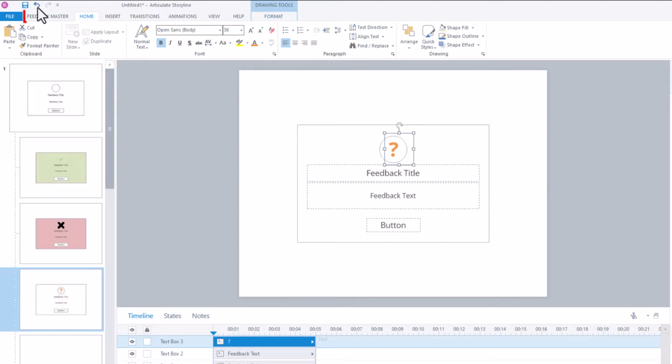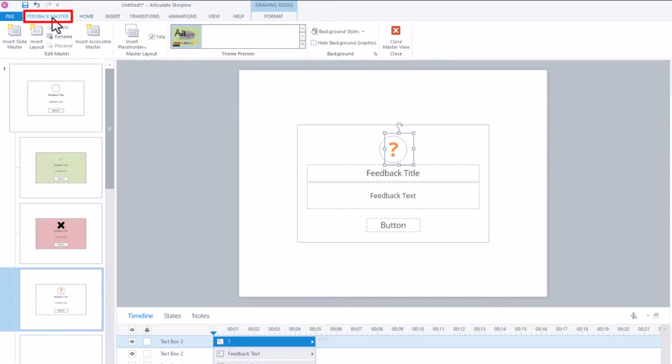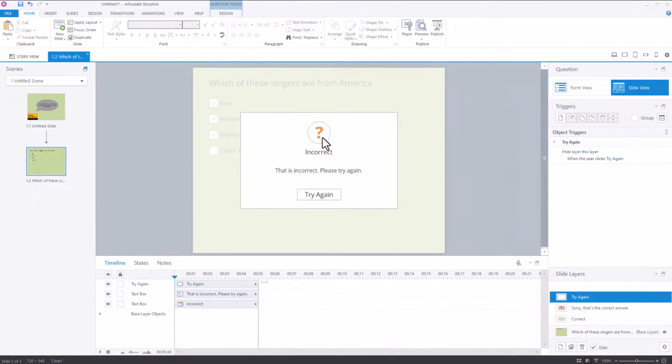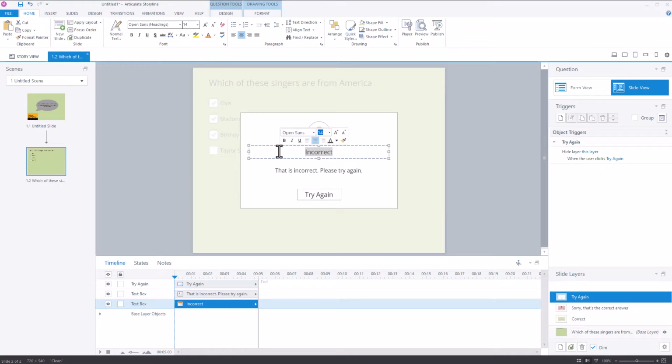When you're in here, I'm in feedback master, so just go to feedback master and go to close master view. We can now see I've modified this to have this kind of amber rather than this big red cross. And as I showed you before, you can just change this. You can say, not quite, please try again.